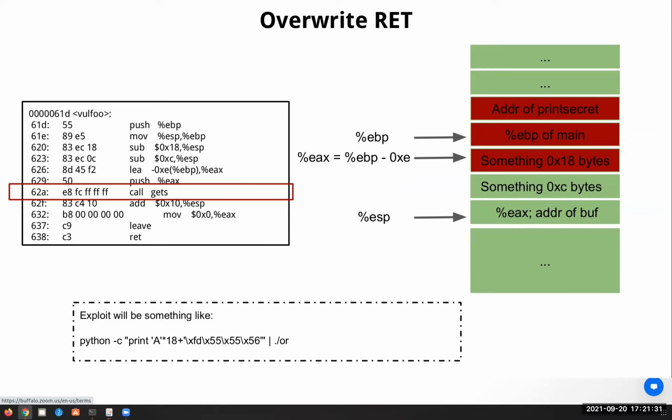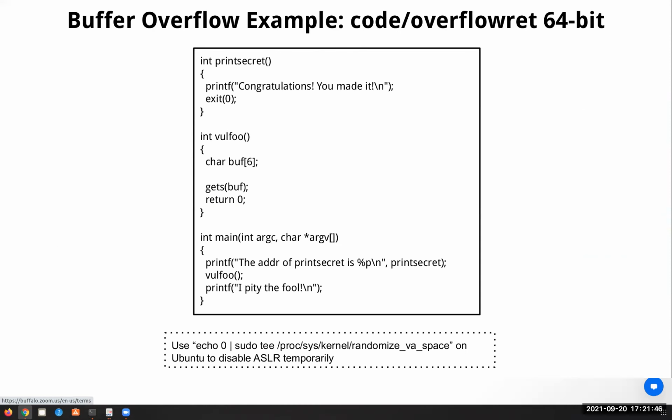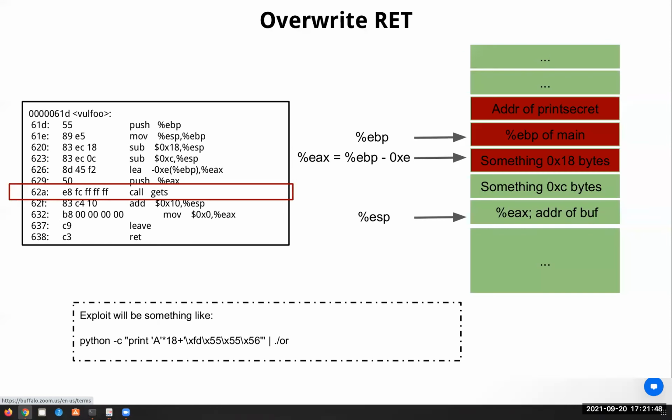in theory, when this program executes that return instruction, we're not going back to the main function. We're going to the print secret function. So we can try to see if we can get this to work.